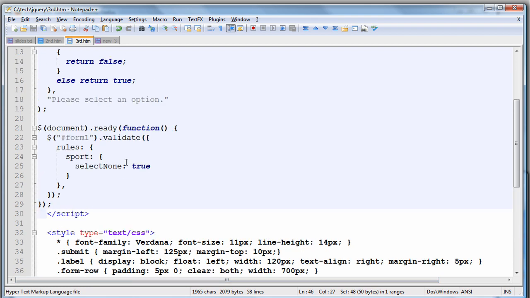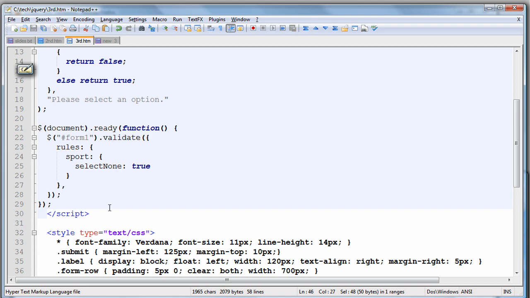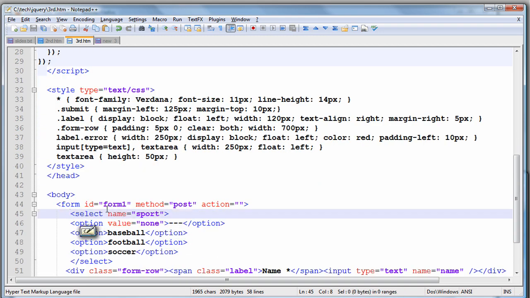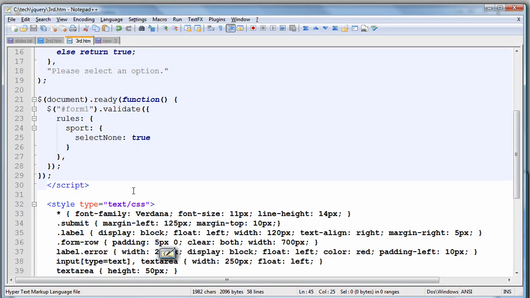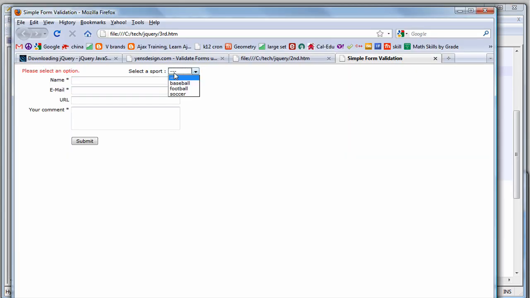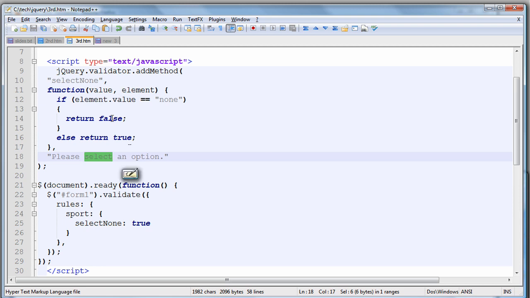So let's see how it works. Here again I have disabled other form logic. So here is our sport page. Let me add a sport. If you don't select anything, you'll see please select an option. So this gets displayed. And then if you select something, this would go away. Since I did not add logic for what happens, the form gets submitted, so that's why nothing was happening when you were submitting.